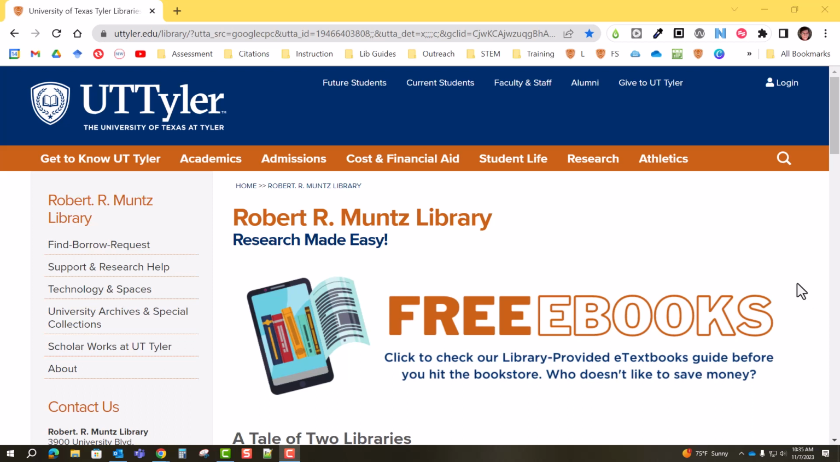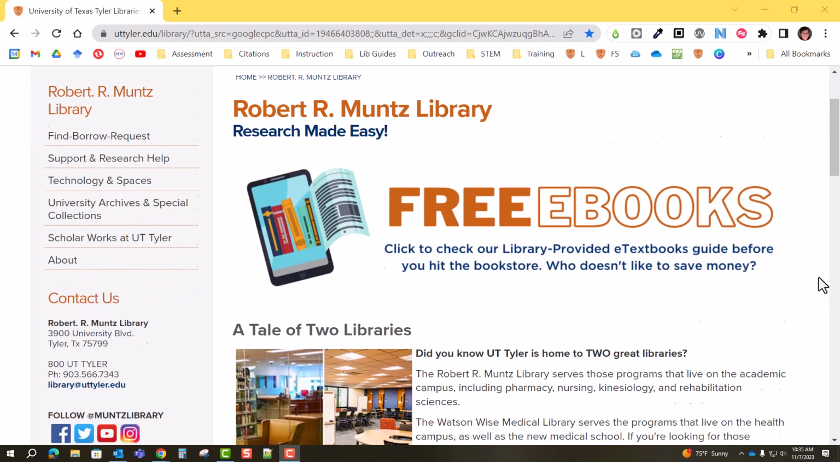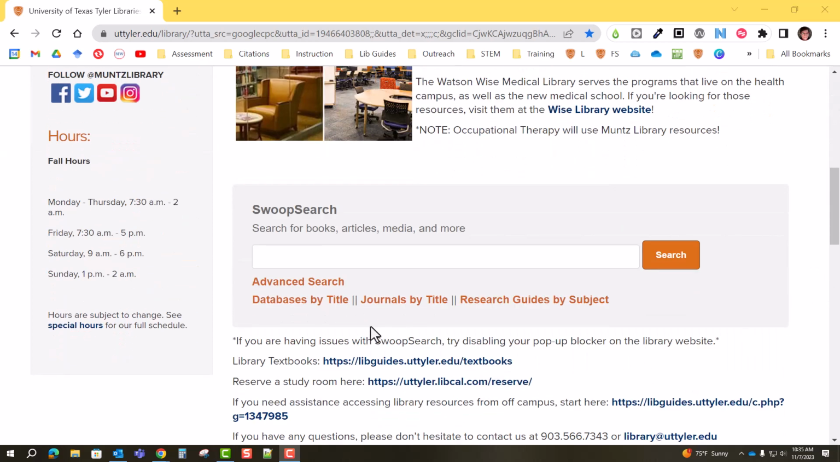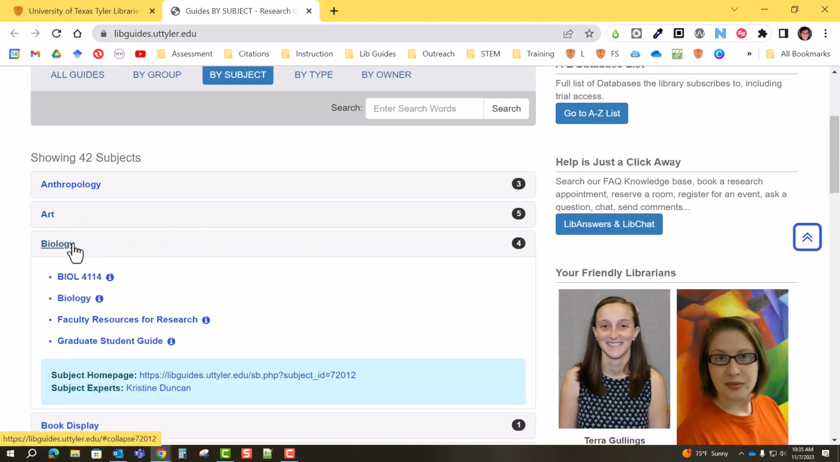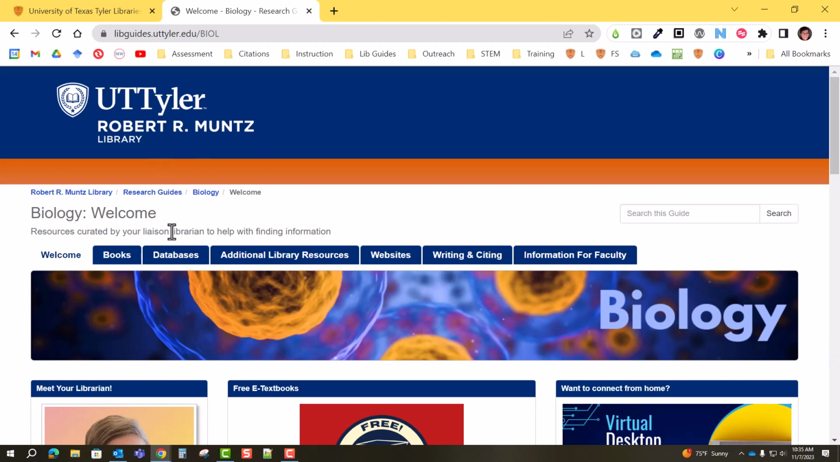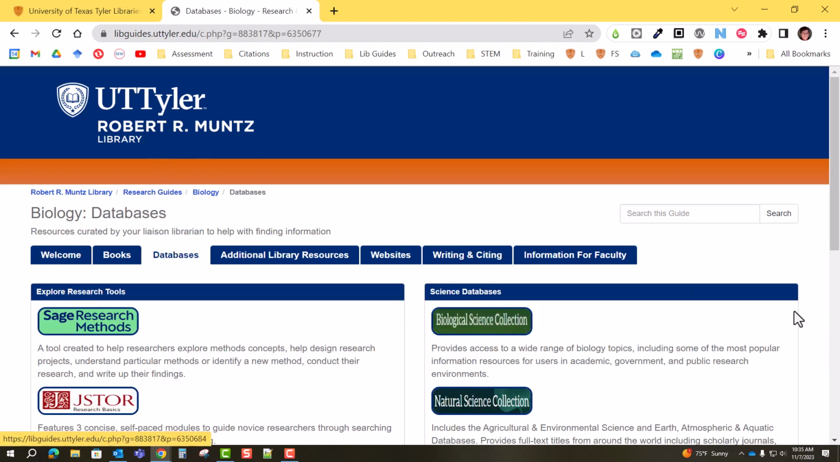Today we're going to do a snapshot of ProQuest databases that relate to biology. From the library homepage, you can access by scrolling down and clicking databases by title or research guides by subject. We're going to select biology and then the general biology guide. From here, click on databases.